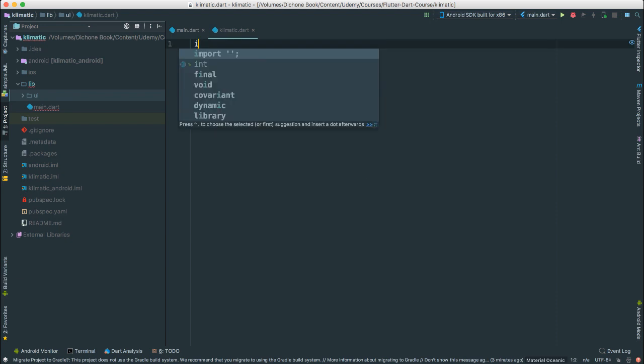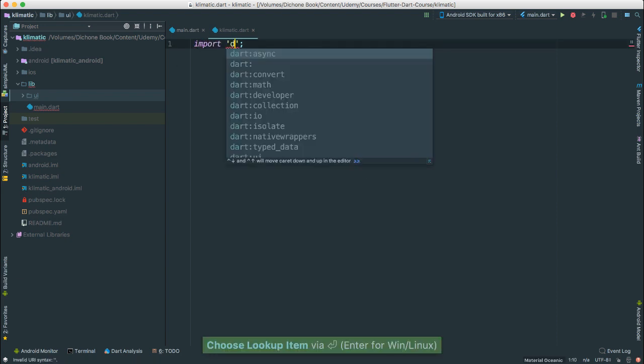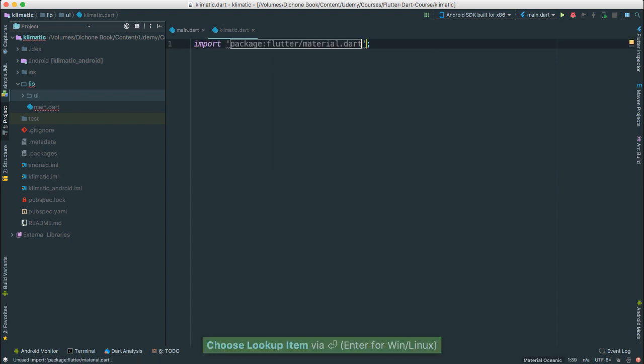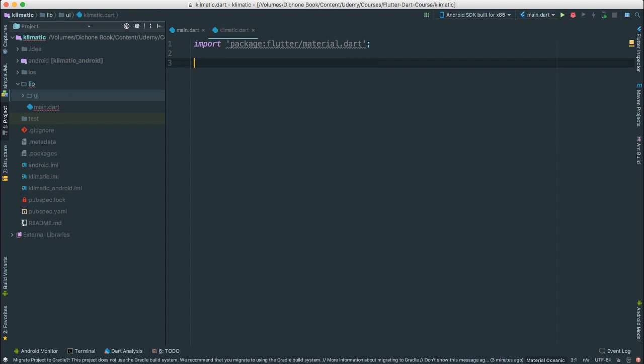So what I'm going to do here, of course, is import material, such, but that's important. And I'm going to go ahead and create a stateful widget class called Klimatic. Now we could have said class as we always do and called it Klimatic and so forth. That's totally fine. But we are at the point now where we should start learning other things, such as the shortcut keywords that we get from our IntelliJ IDE here.